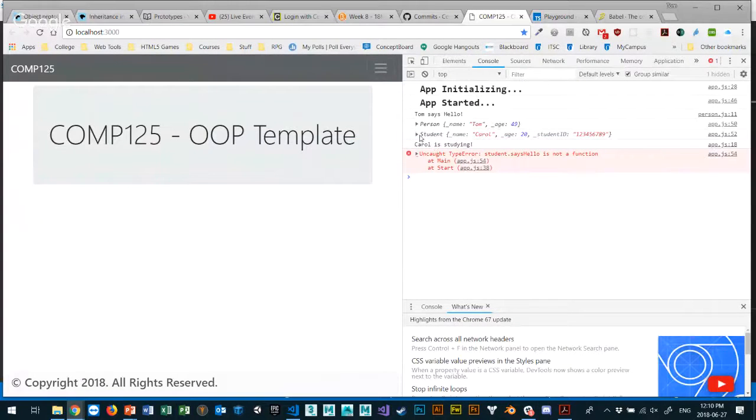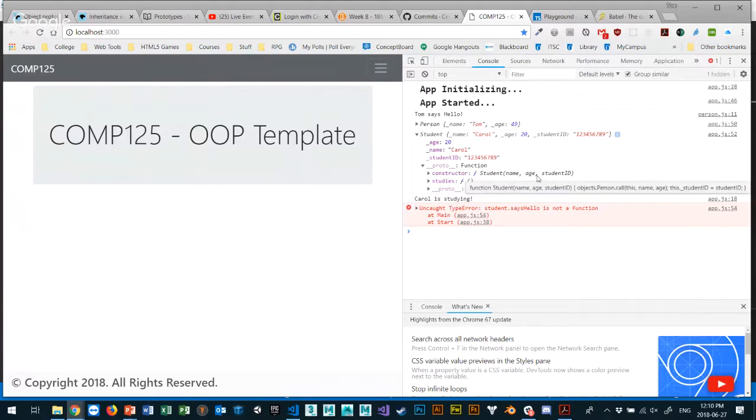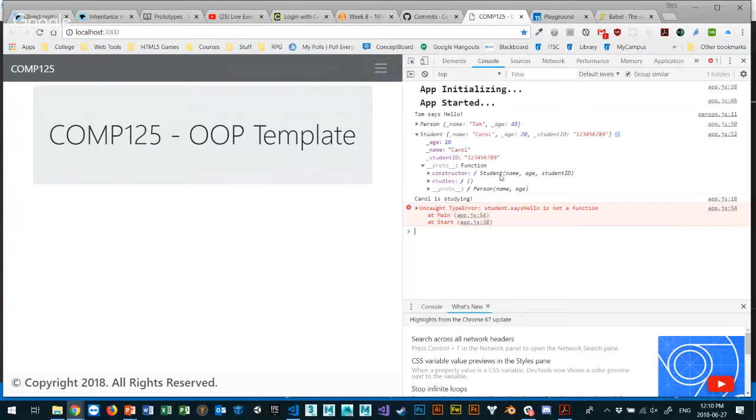So Carol is still studying. We see that we have a person and it says hello and students. Here's my student with a number and all that stuff. And we still have the student constructor, age, name, and student ID. There's my constructor, my student, and it has studies. Yeah, all good.